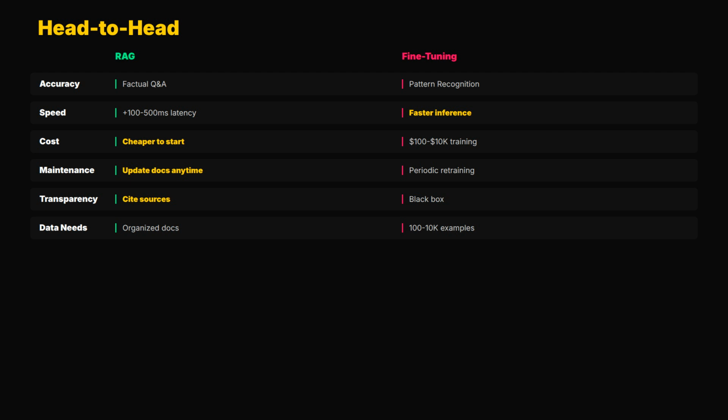Maintenance: RAG is easier, update documents anytime. Fine-tuning requires periodic retraining as your data changes. Transparency: RAG wins, you can cite sources. Fine-tuning is a black box, you can't see what the model learned. Scalability: RAG scales with your document store. Fine-tuning scales with compute resources. Data requirements: RAG needs organized documents. Fine-tuning needs 100 to 10,000 quality examples minimum. Use cases: RAG for knowledge-intensive tasks, current information, auditable answers. Fine-tuning for specialized tasks, custom styles, high-volume applications.